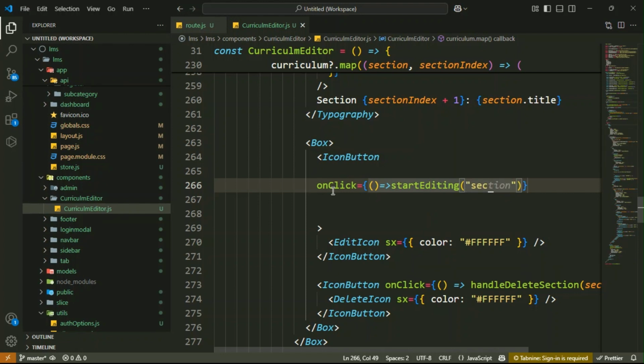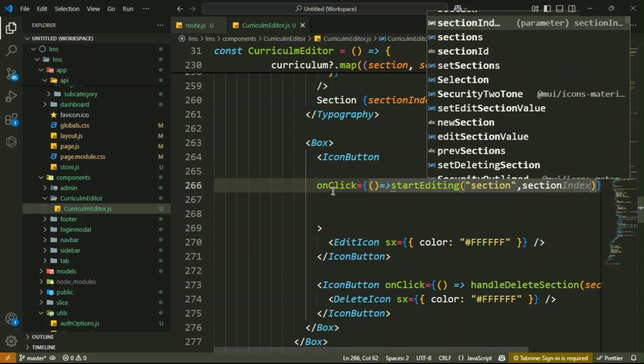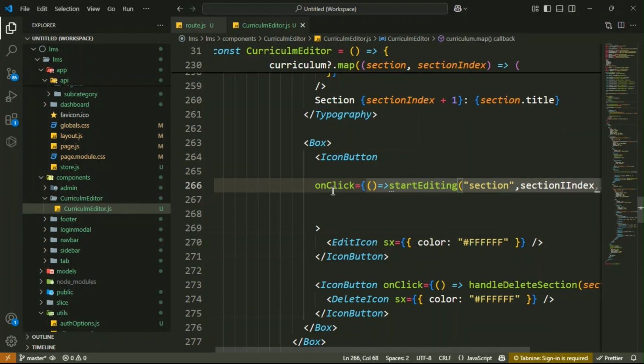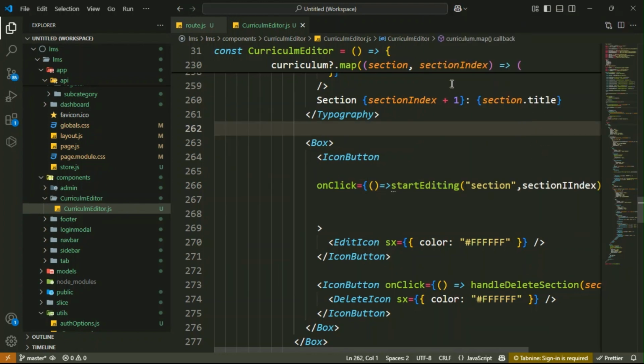Inside it, we have to pass the section index. You have to pass the section index, and then inside a string just write "section". Basically, this function we will use for editing your section as well as editing your lectures.